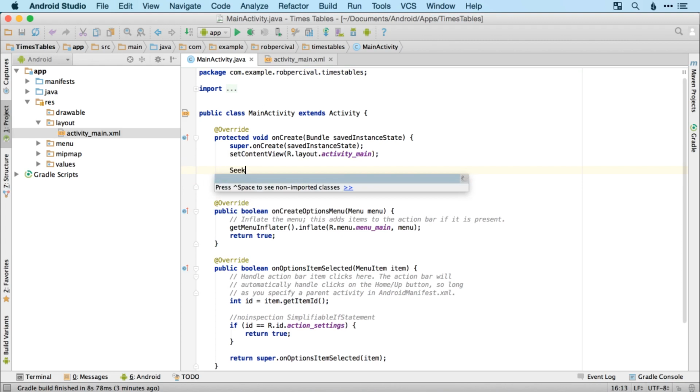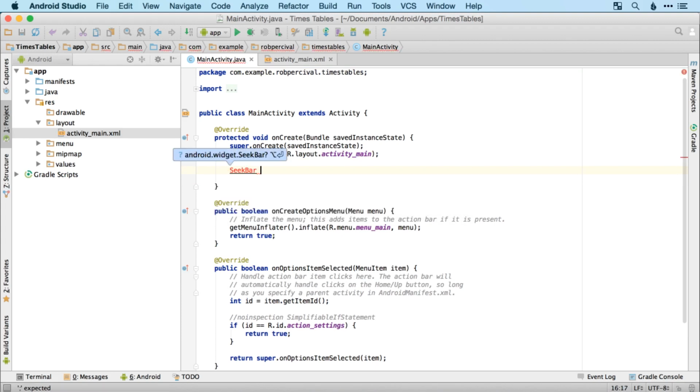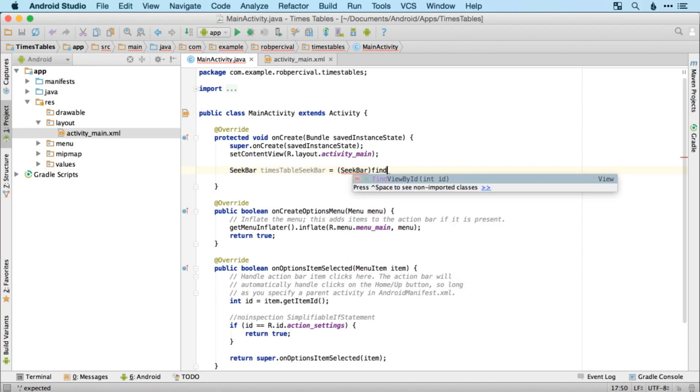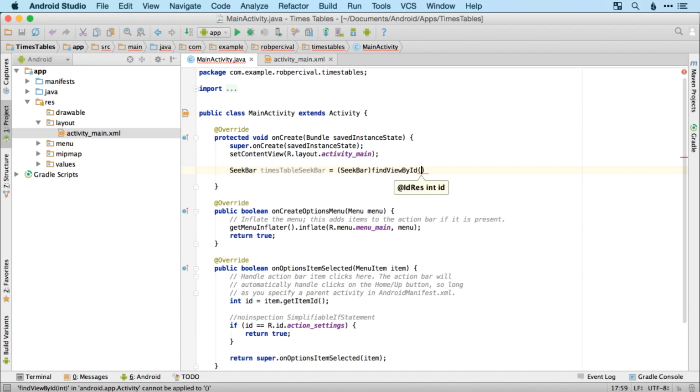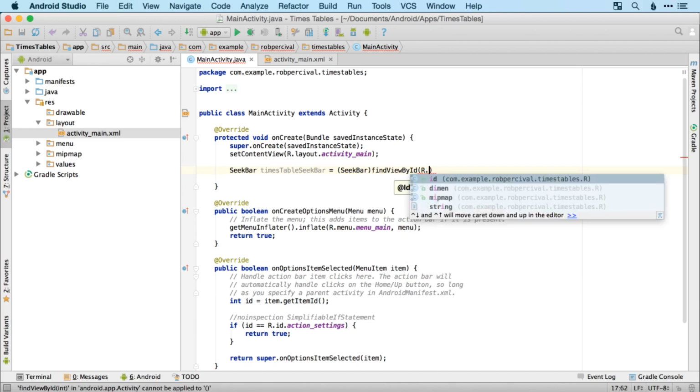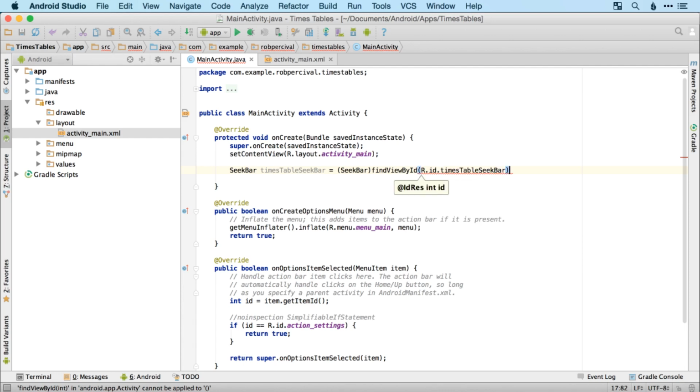So let's find it first off. So seek bar, import that. Times table seek bar. And we're going to want to cast it to a seek bar. And we'll get it using find view by ID, resources.id.times table seek bar.